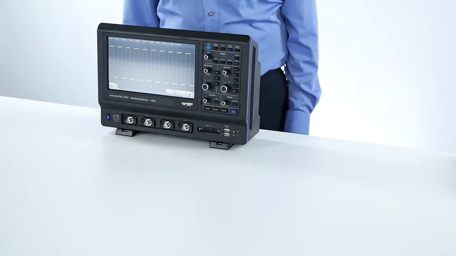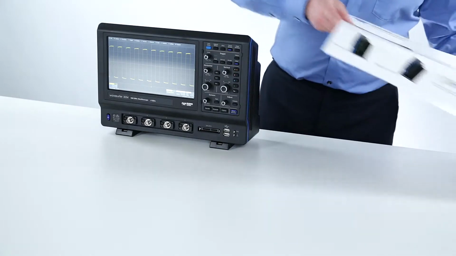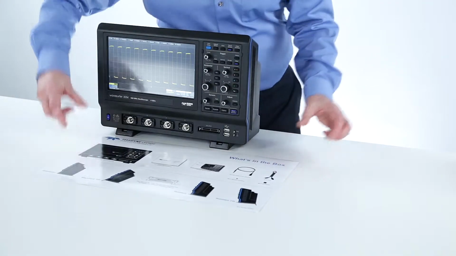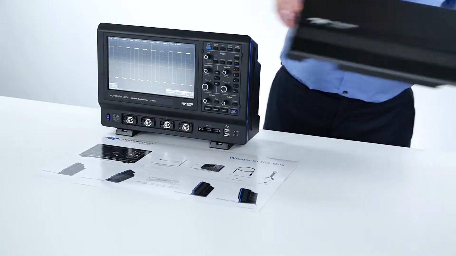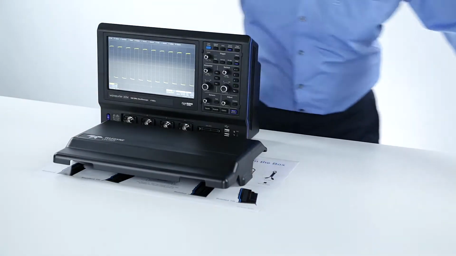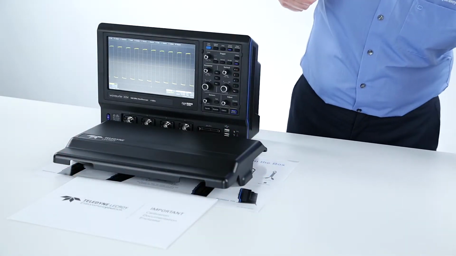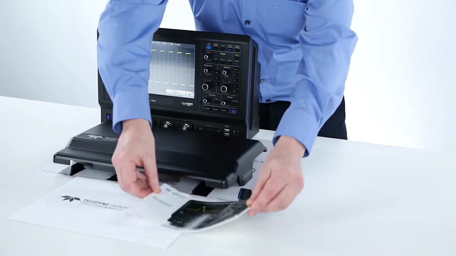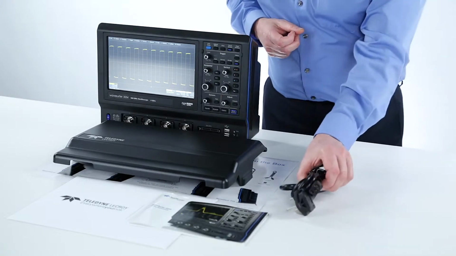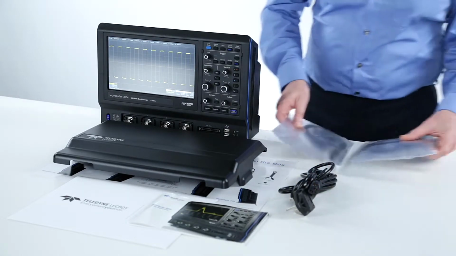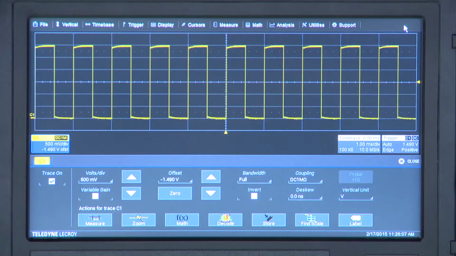What comes with the WaveSurfer 3000? There's a what's in the box guide, a hard front cover, calibration certificate, getting started manual, power cord, and a set of probes.